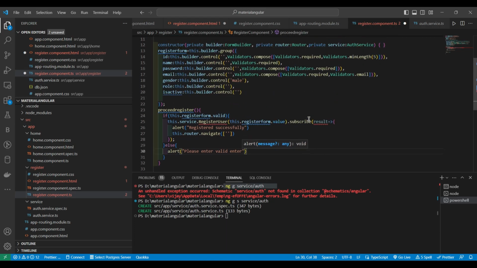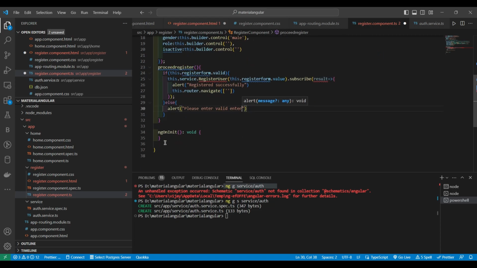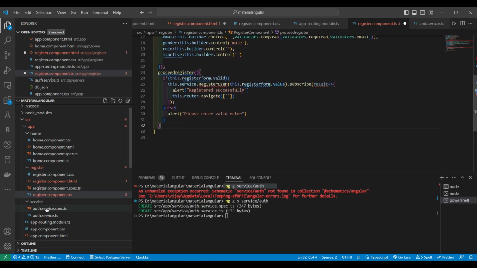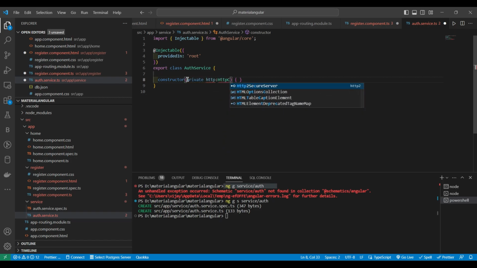Okay, now what I can do is, we don't need this ng on init and all, and here also. Okay, now in auth service.ts file, we will have the things for register user. Okay, so inside this constructor we have to have one thing called http client module. Okay, so http colon HttpClient, so I have to import it here as well.